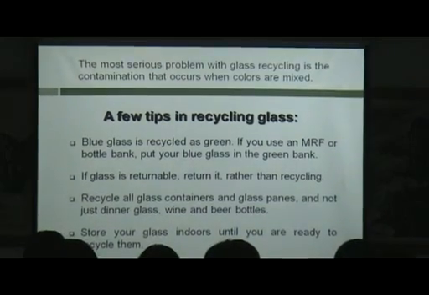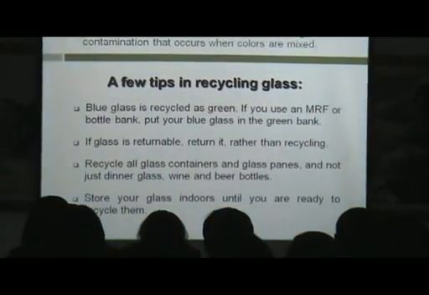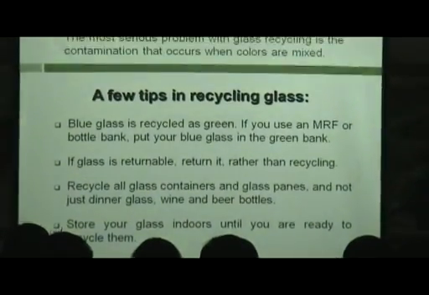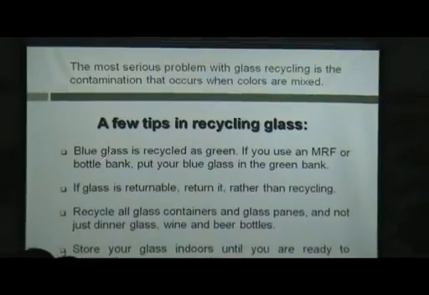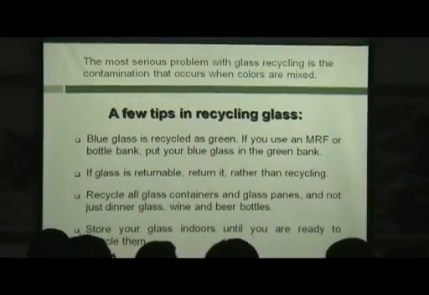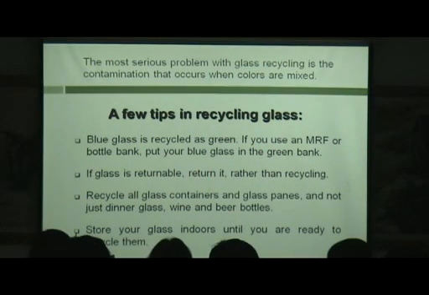The most serious problem with glass recycling is the contamination that occurs when colors are mixed. We have to understand this. Ako lately ko na lang naintindihan. Blue glass is recycled as green. So kung titignan ninyo ito, although filter ito, yung recycling process pala ng glass from clear, eventually, pag madumi na yung kulay, maraming beses na recycle yan. So yung mga beer drinkers sa atin, dapat matuwa kayo. Kasi ito nagagalingan ng building na completely recycled na to.